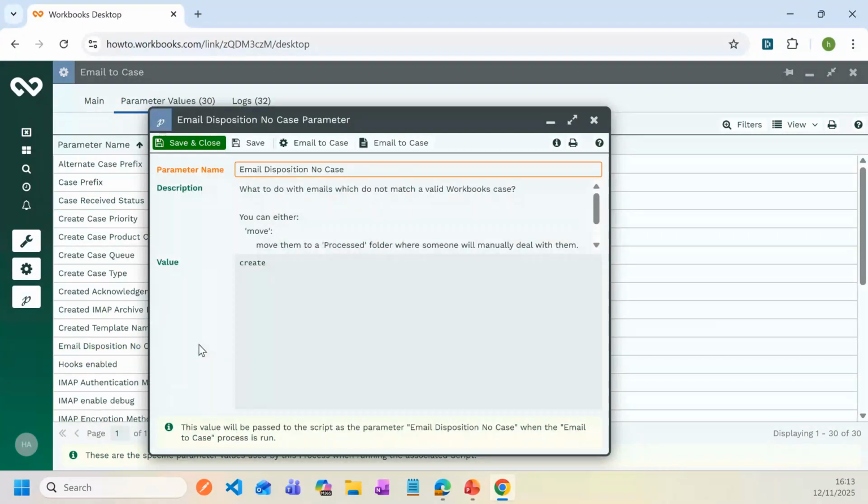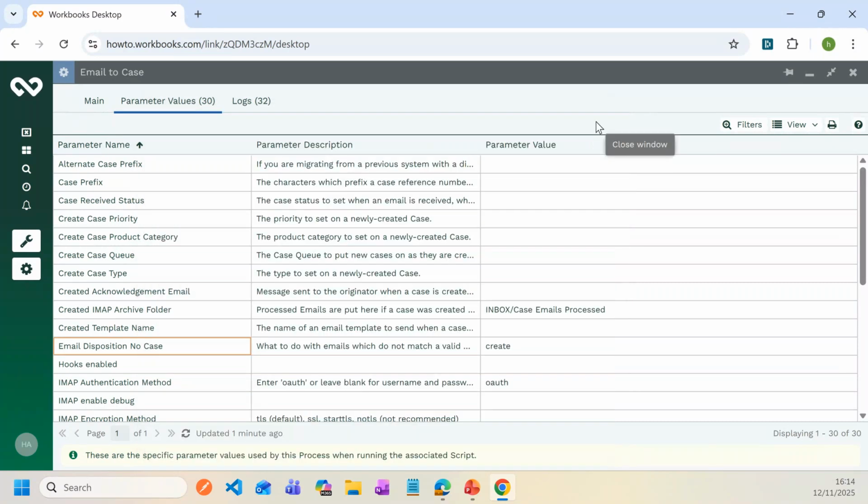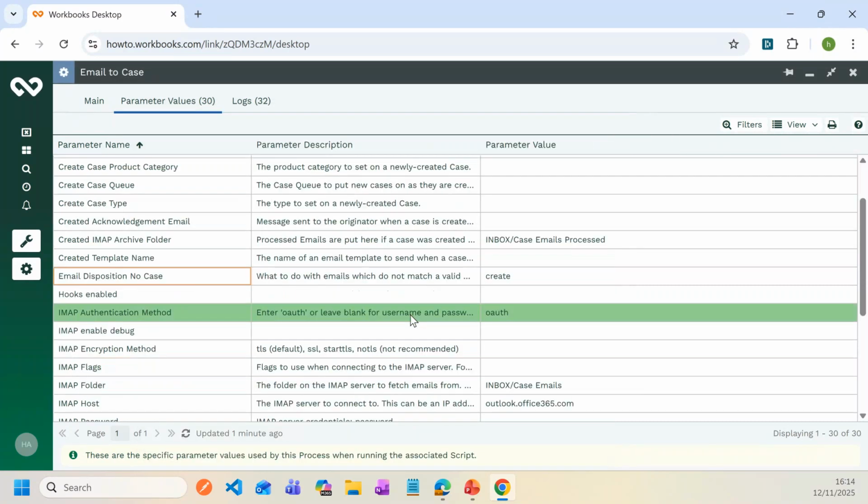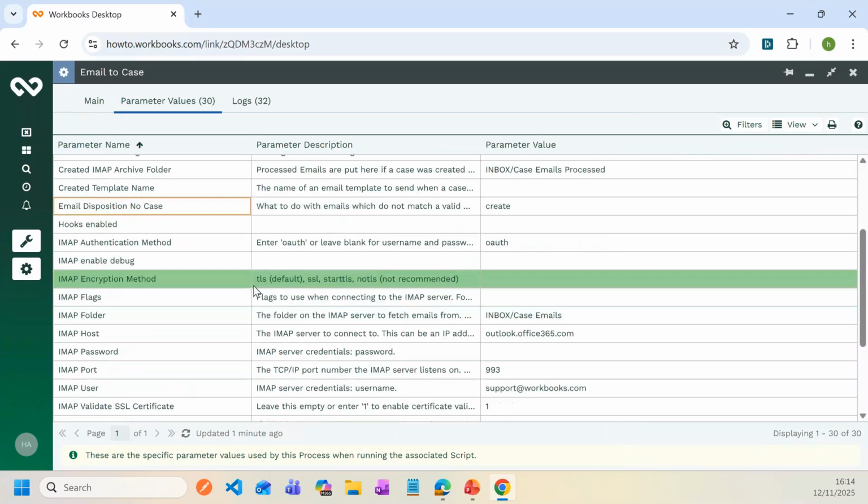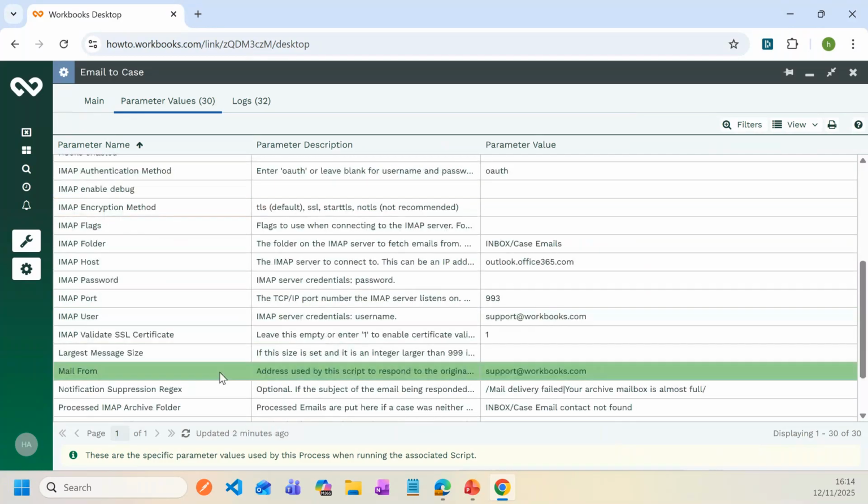Moving on from there, this parameter tells the process what to do when a case comes in and it doesn't match a valid Workbooks case record. By default, I think it will move it to a process folder so somebody deals with it. But for this setup, we said that if a ticket email comes into the shared mailbox, let's create a ticket for that.